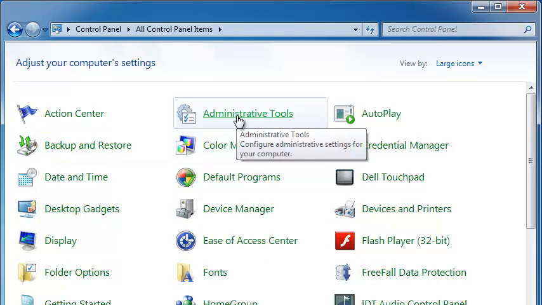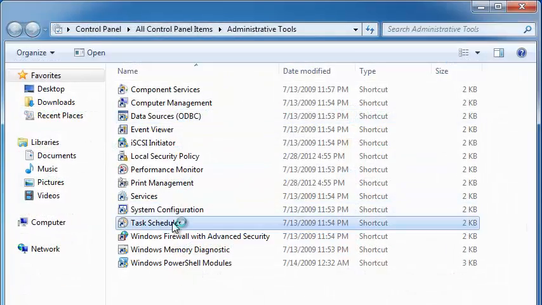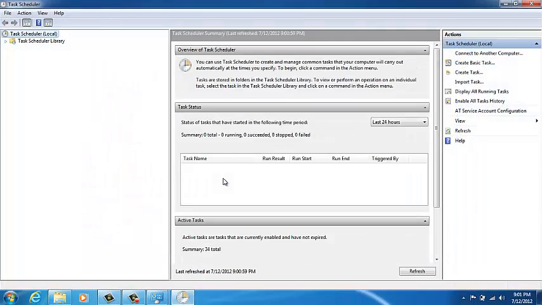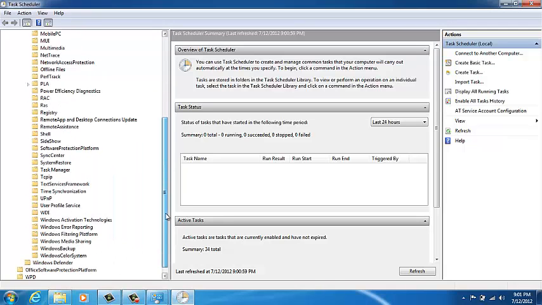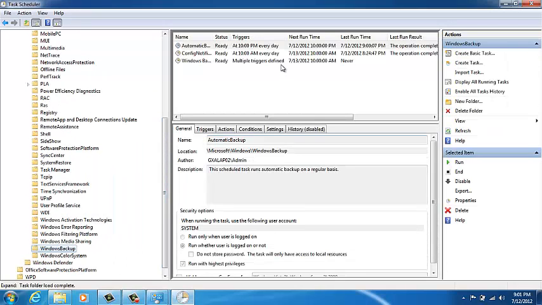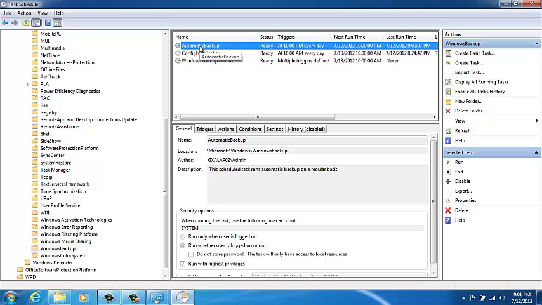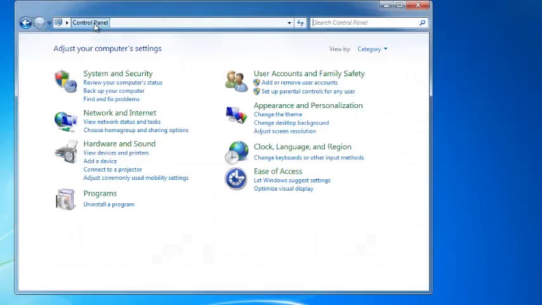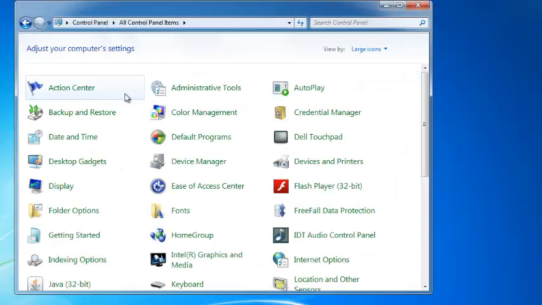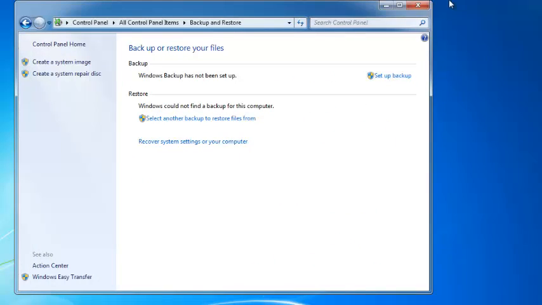If you want to completely remove this task so you can add another backup task, you have to go under Administrative Tools and then go to Task Scheduler, and under Task Scheduler you have to go to Microsoft, Windows, and then scroll down to Windows Backup, and delete this task that says Automatic Backup. Right click and delete. And then once you delete it, you can go back to Control Panel, and from there you can start another backup schedule from the beginning.